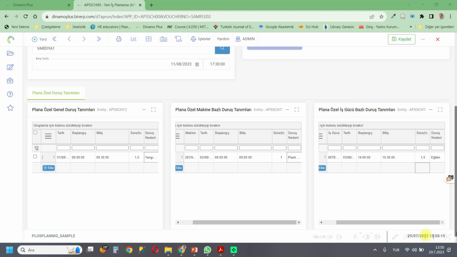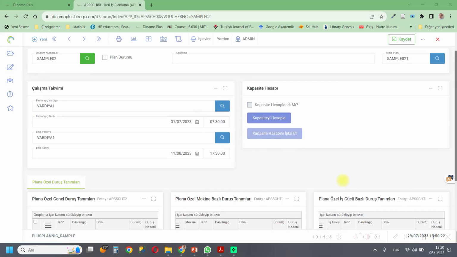Later, the capacity of the facility should be calculated for the planning horizon. The point that needs attention here: after the stoppages are defined, it is necessary to conduct a capacity calculation. Otherwise, an incorrect calculation will be made. Moreover, another important point to note is that some tabs to be used later in the process will not be active unless this procedure is done.